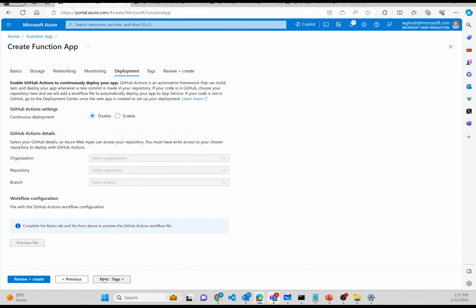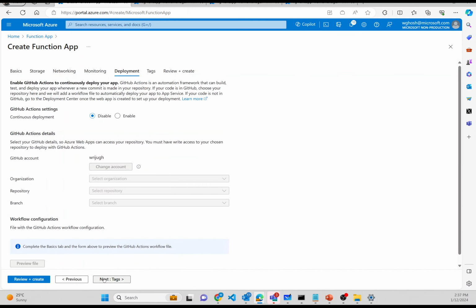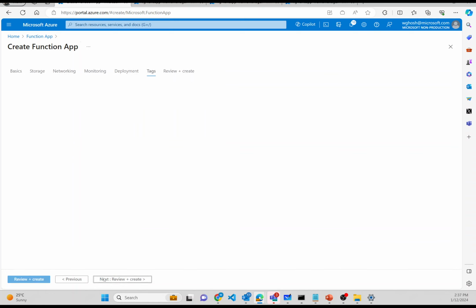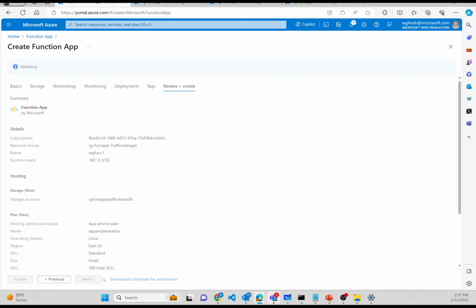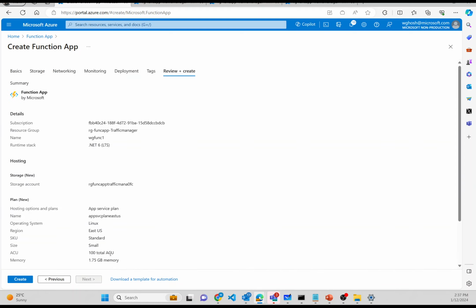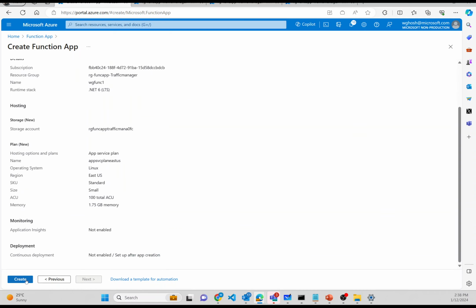And then I go ahead and then say, do I want to enable the GitHub action for CI/CD? No, not required at this point in time. We're not focusing on the function. We're just creating a dummy function. And then once everything looks fine, we'll go ahead and hit create, right? So the function app will be created in a moment.